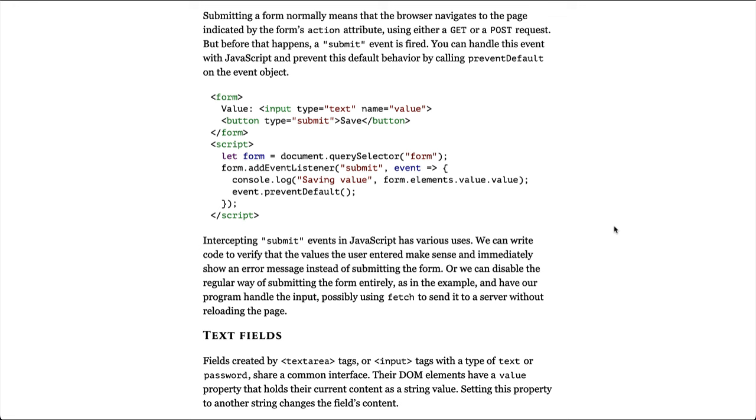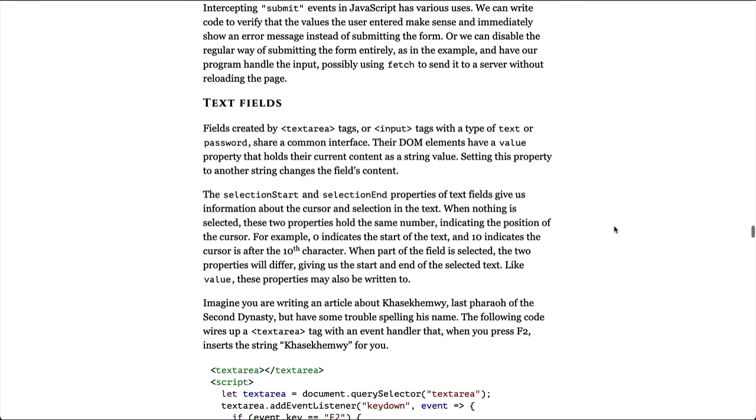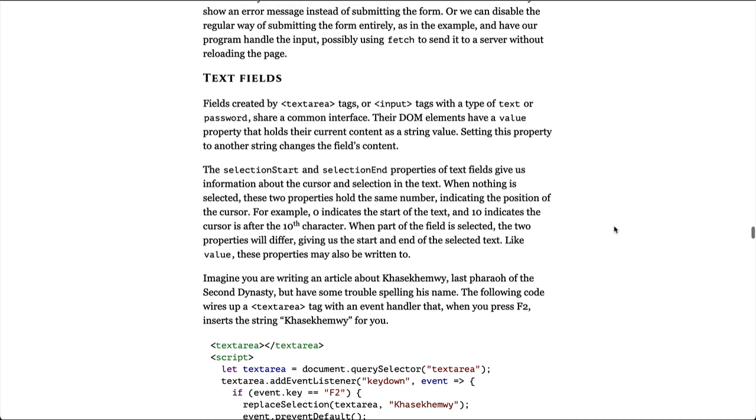Intercepting submit events in JavaScript has various uses. We can write code to verify that the values the user entered make sense and immediately show an error message instead of submitting the form. Or we can disable the regular way of submitting the form entirely, as in the example, and have our program handle the output, possibly using fetch to send it to a server without reloading the page.